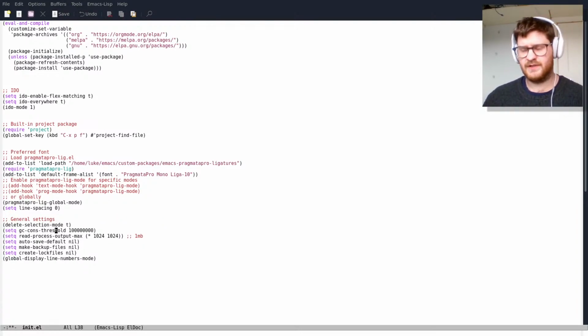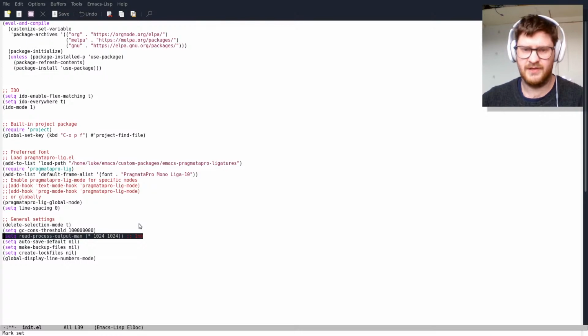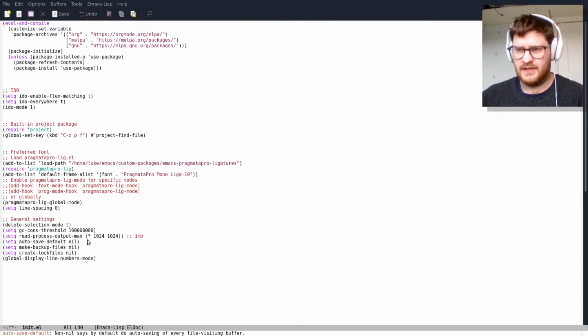So that's general settings. The threshold, this is for LSP related things, LSP server stuff. This is just the connections threshold, otherwise Emacs dies essentially. And the read process, it's kind of like a cache buffer type thing, just increasing that. Again, these are for LSP related business. Then I don't want autosave, I don't want backup files, don't at me, and don't want lock files, again, don't at me. Global display line numbers mode, I want all those.